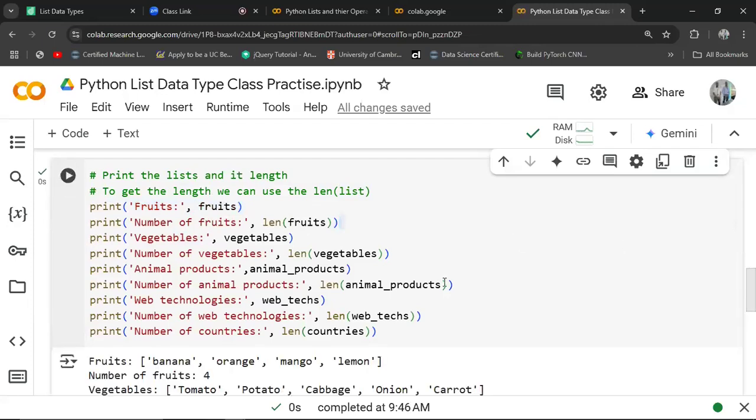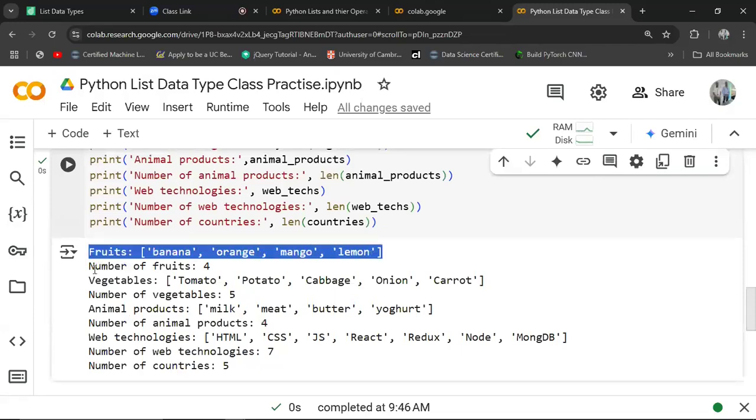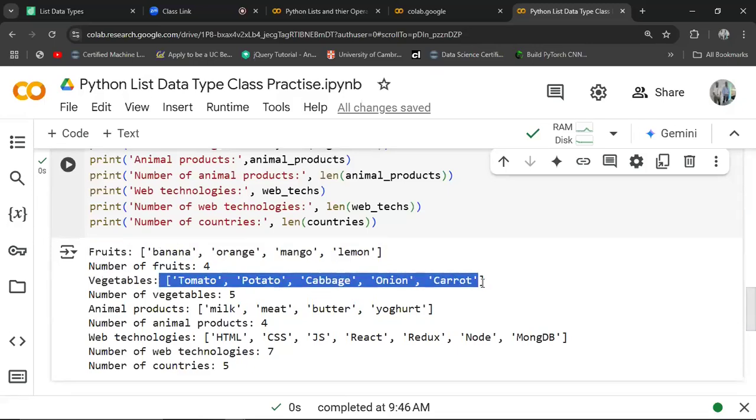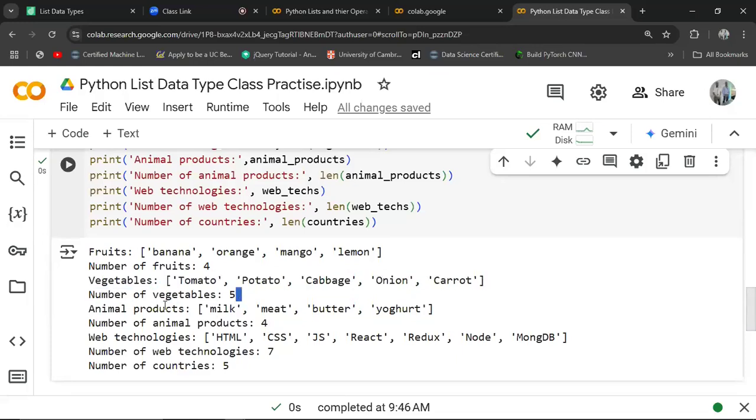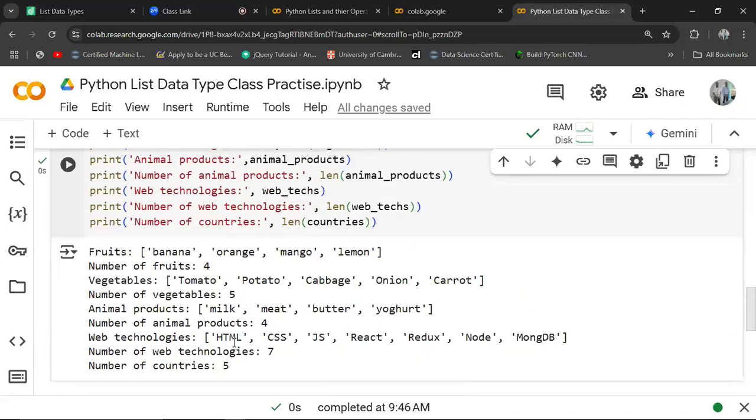I think now this one is self-explanatory. For example, fruits, the number of fruits we have. Okay, so we can actually have the number of fruits as 4. For vegetables, these are the vegetables we have. Then the number of vegetables we have is 5. The animal products we have is 4. The web technologies we have is 7. Number of countries we have is 5.